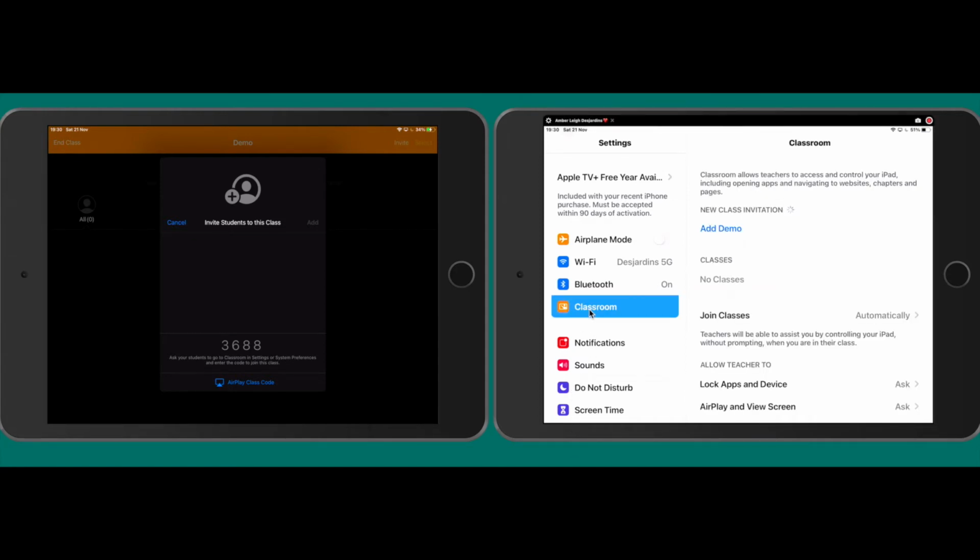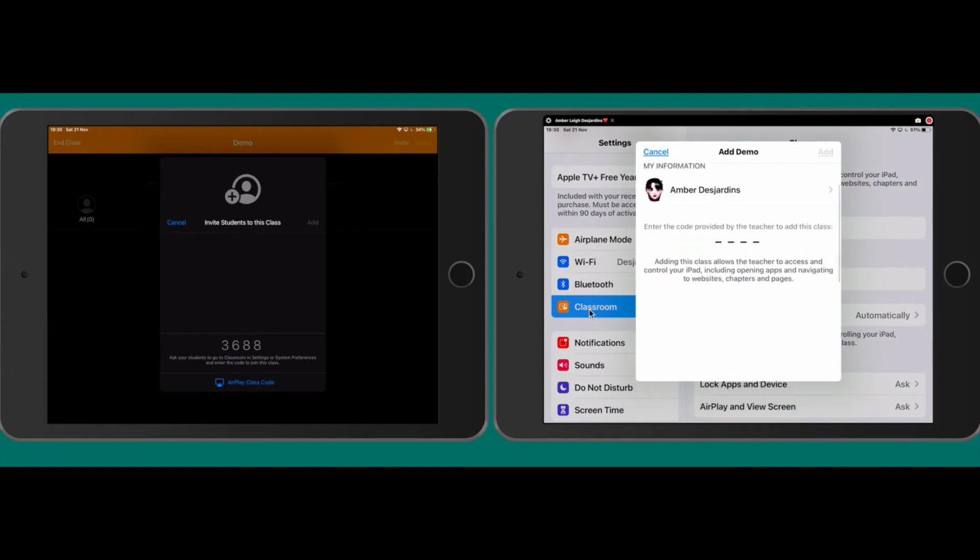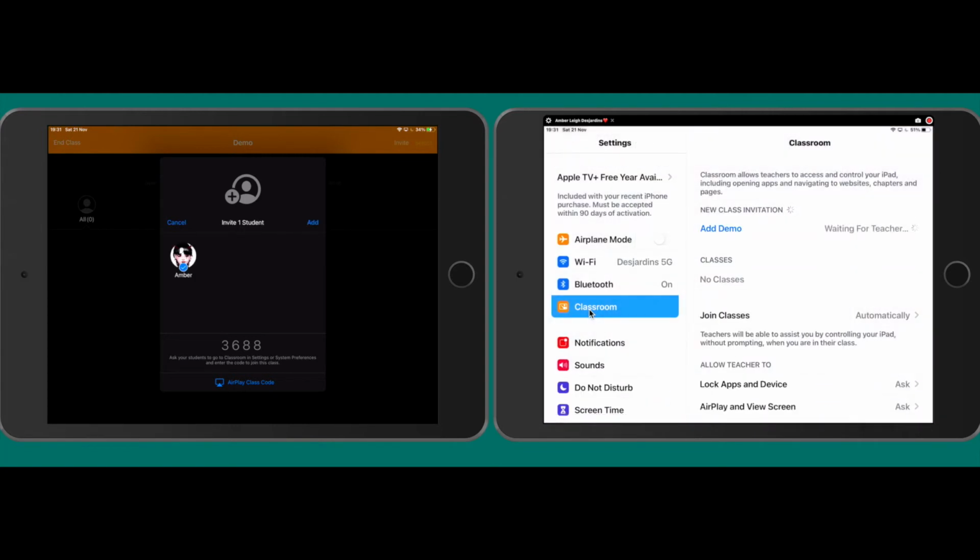Tap on Classroom, and they'll see a list of classes that have been created that they are within Bluetooth range of. And in this case, the class that I've added here is called Demo, and I tap to add Demo. I can then put in the code that the teacher has AirPlayed or provided me with. In this case, the code is 3688. Remember, the student has to be within Bluetooth range, and I tap add.